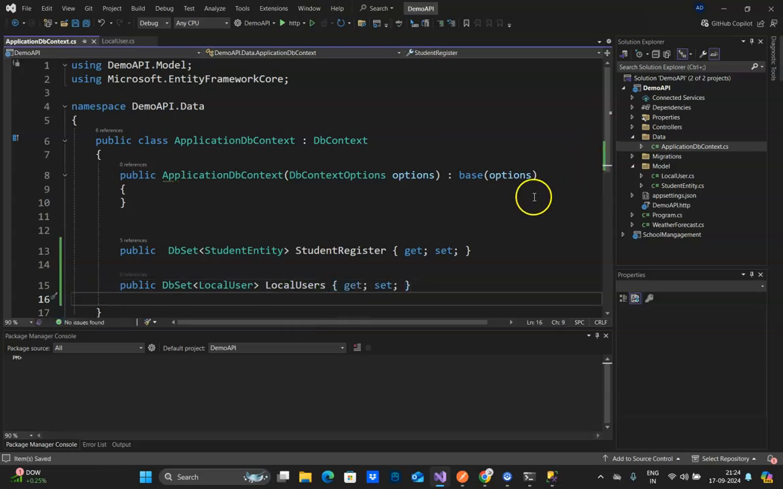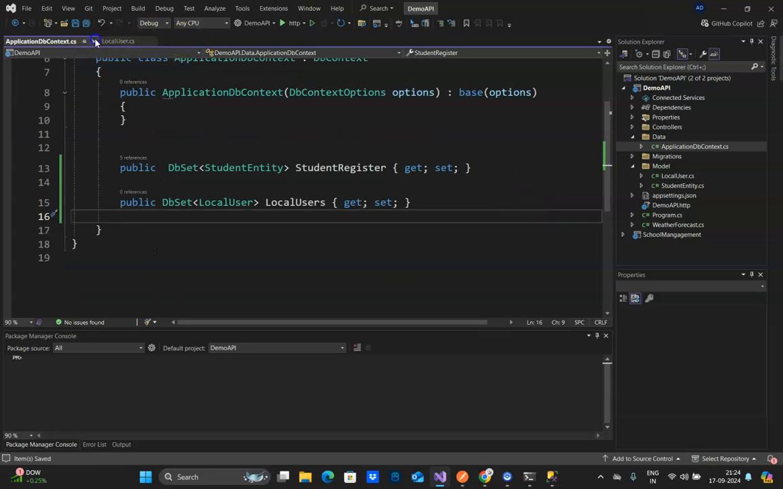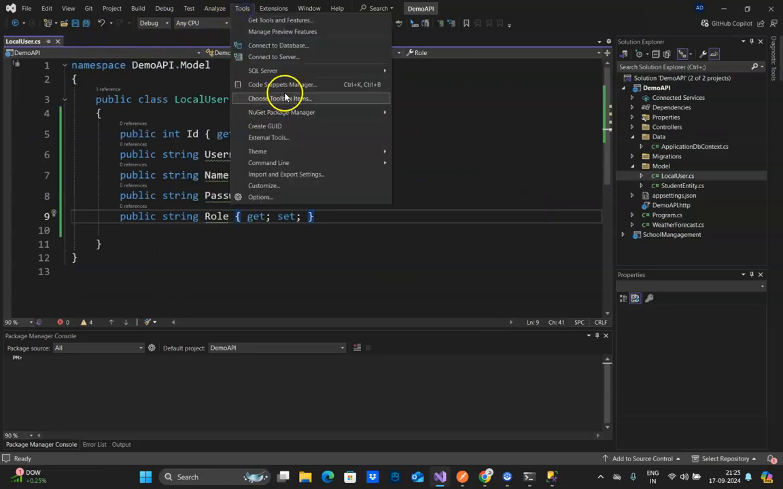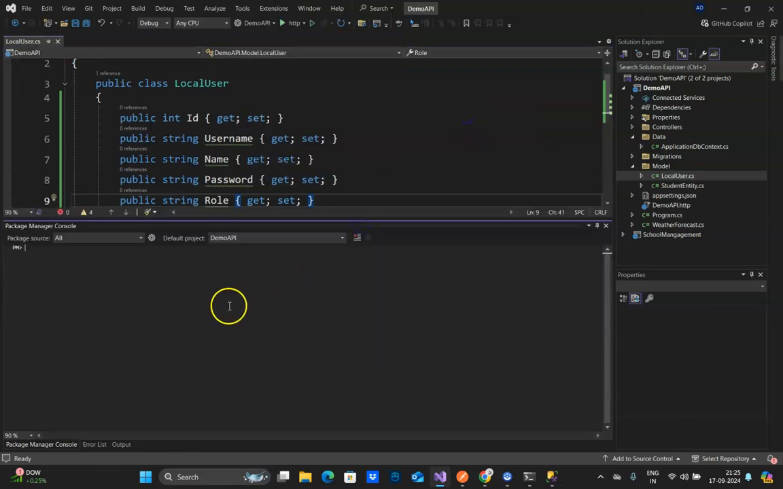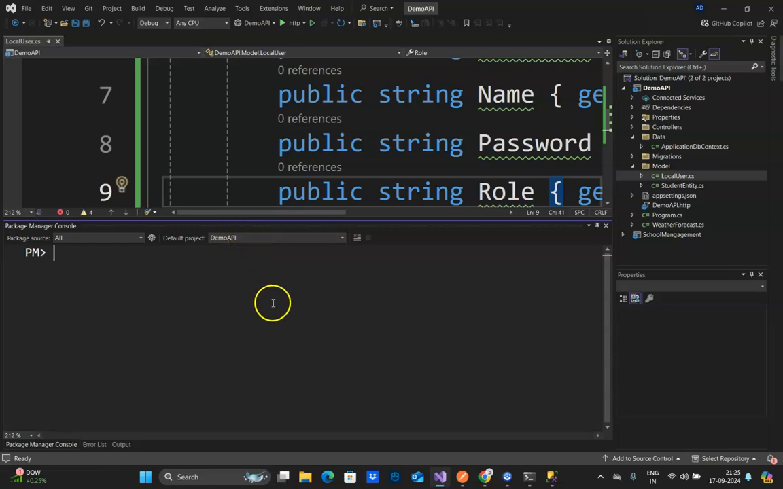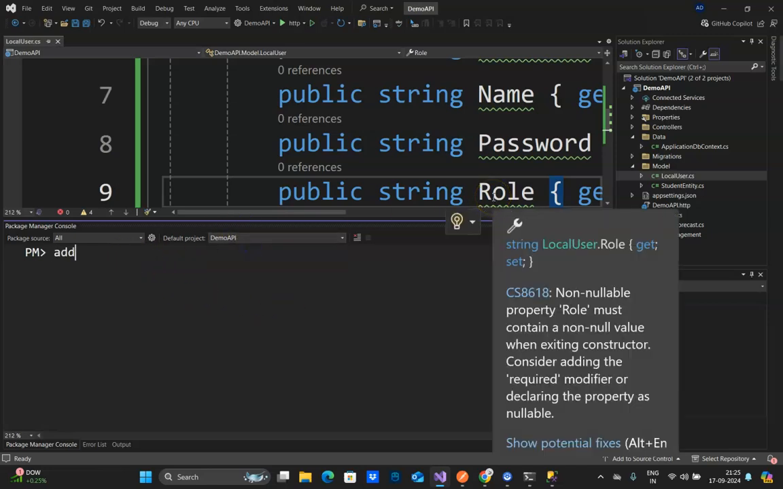So once I do these two things, I'll go and open the Tools, Package Manager Console. I'll just increase the size, and here I'm going to select Demo API, and I'm going to say Add-Migration, and I'm going to say AddUserTable. So I just added this. Build. The build is successful.